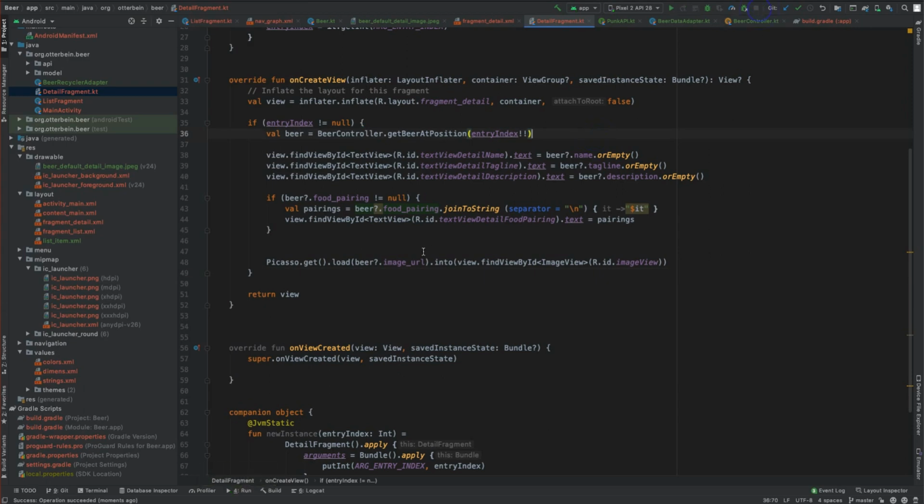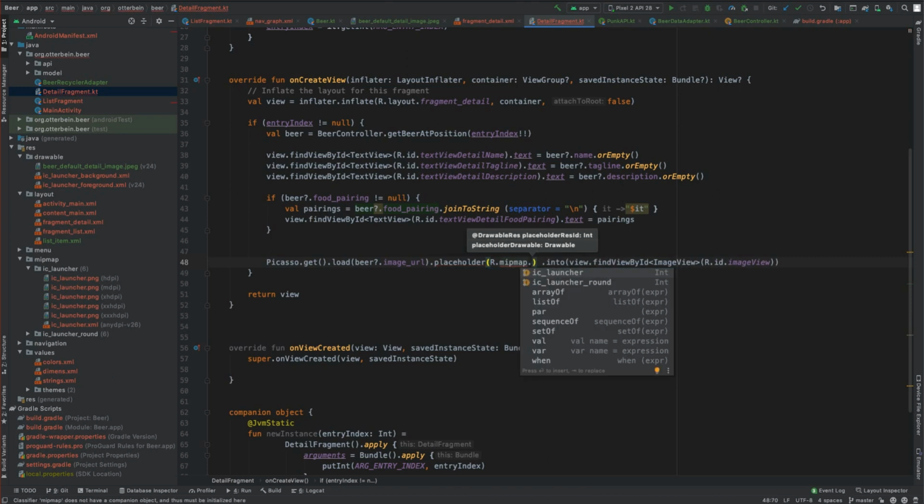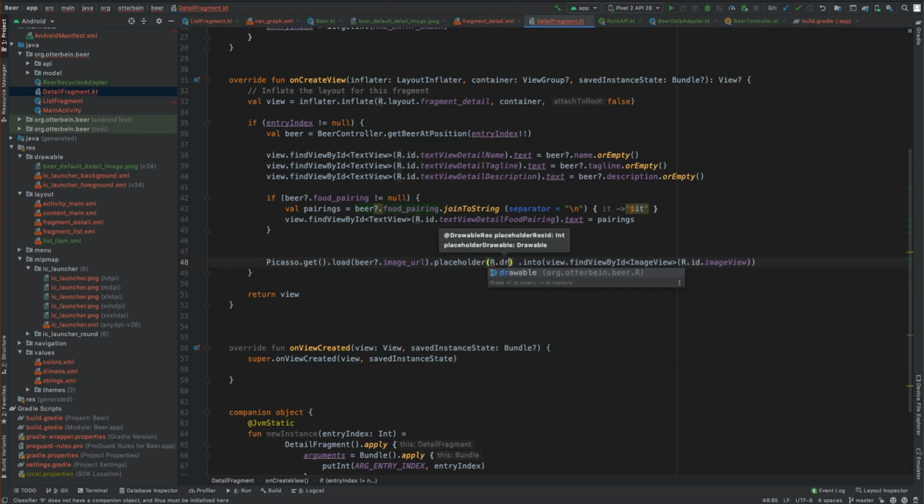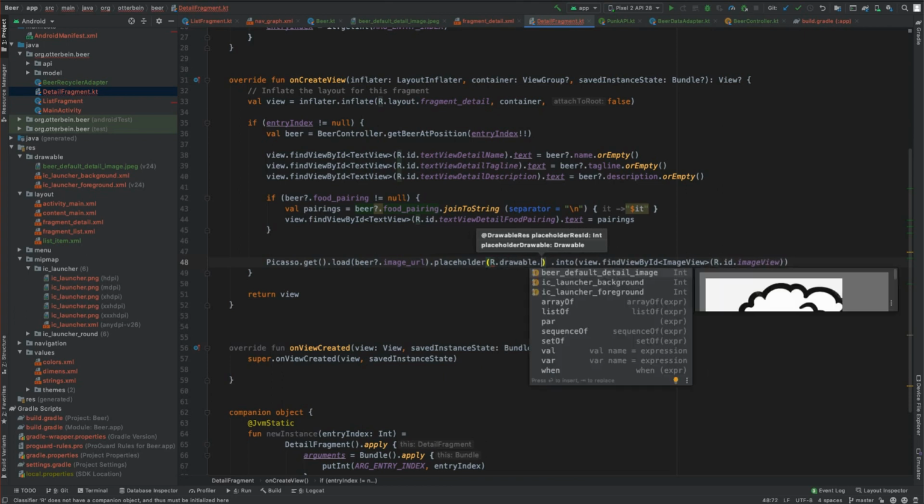So if you want to do that, you just, in here, you say .placeholder, and then the image. So in this case, our image is R dot, I think it's going to be in here. Oh, no, it'd be drawables, wasn't it? R.drawable.beer_default_image. There we go.